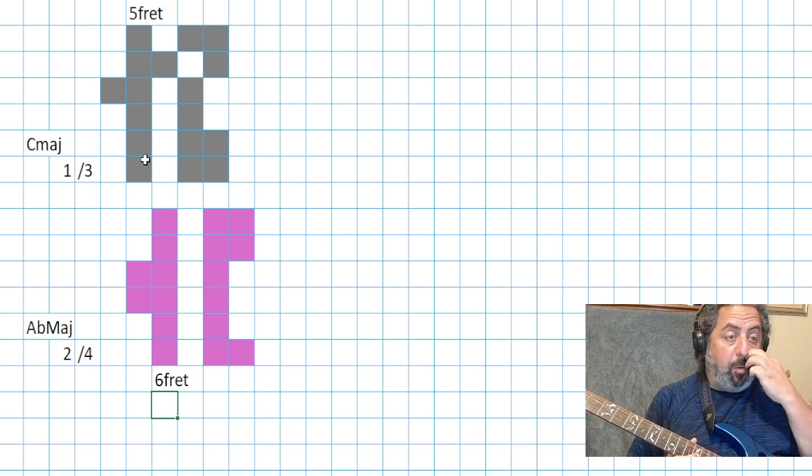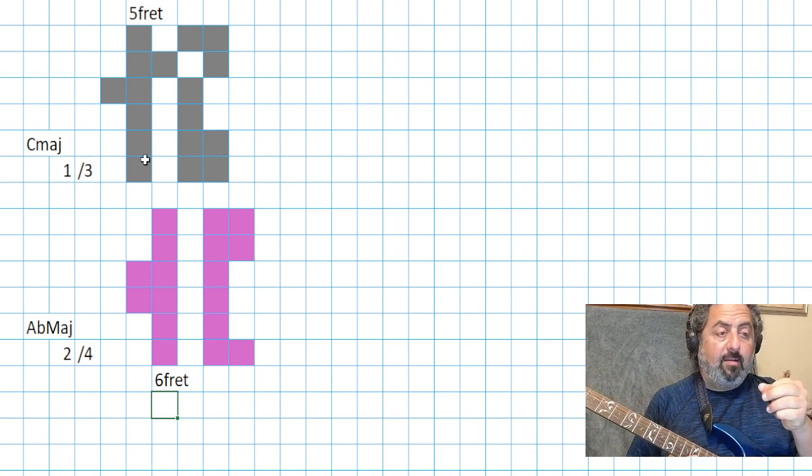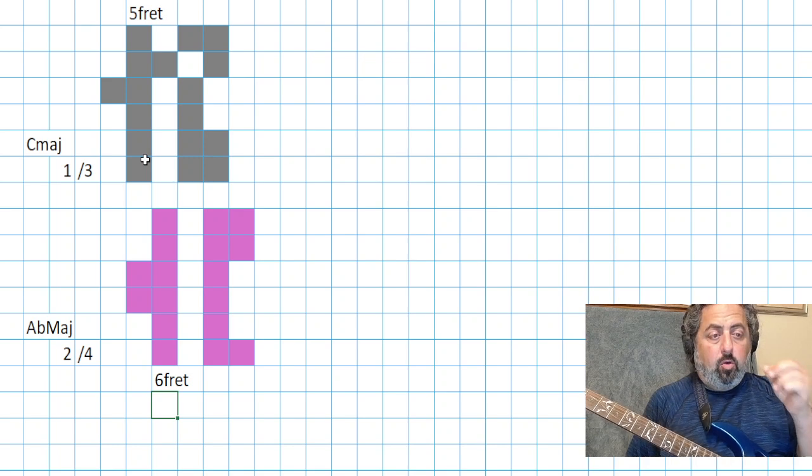What I think is really good about practicing the pentatonics is that you get more of the chord tones.